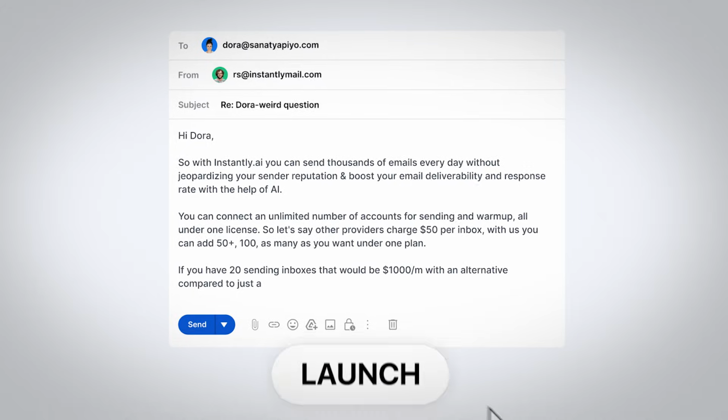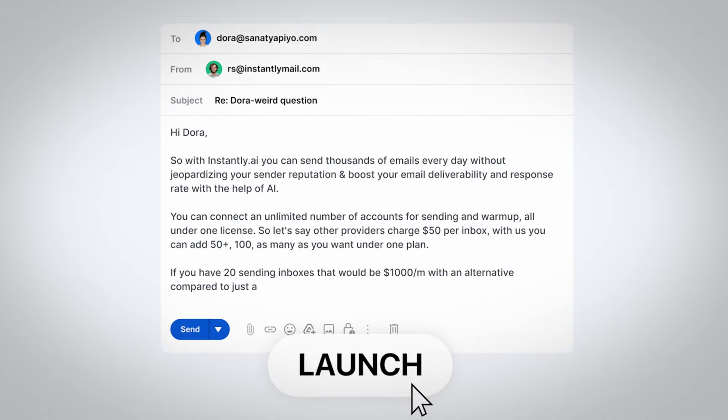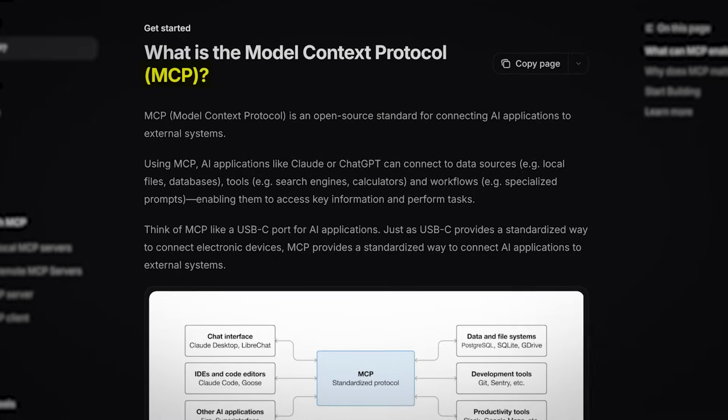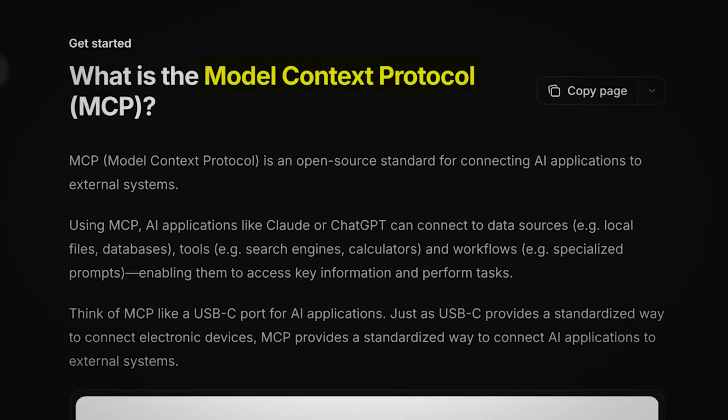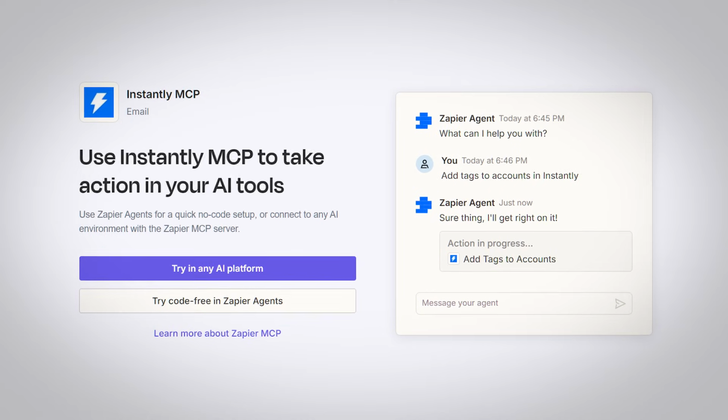Launching cold email campaigns just got a whole lot easier, and it honestly could not be a better time than now to leverage what I'm about to show you. What I'm referring to is the MCP, otherwise known as the Model Context Protocol, and with Instantly's new MCP server, your outbounds just got a huge upgrade.